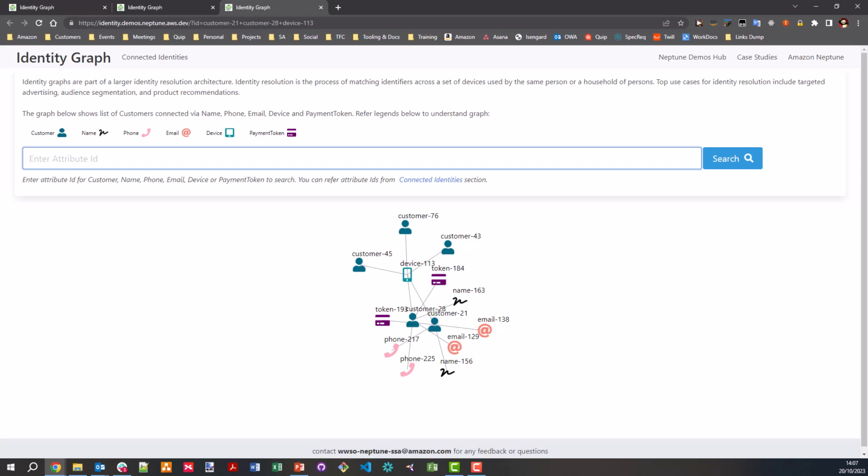Now, if we look at these customers, they only share a device between them, in fact. So they're actually unlikely to be the same person. However, they may be adults living in a shared household. So we can find many records like these and actually group them together in what's known as a household.